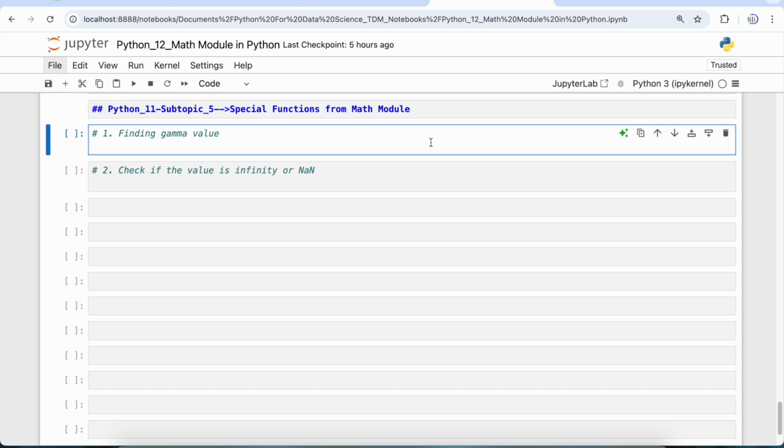Besides all the numeric and logarithmic functions we have discussed yet, the math module provides some more useful functions that don't fall under any category. But these functions become very handy at some point while coding in your project. So let's talk about the first type of function, finding the gamma value.